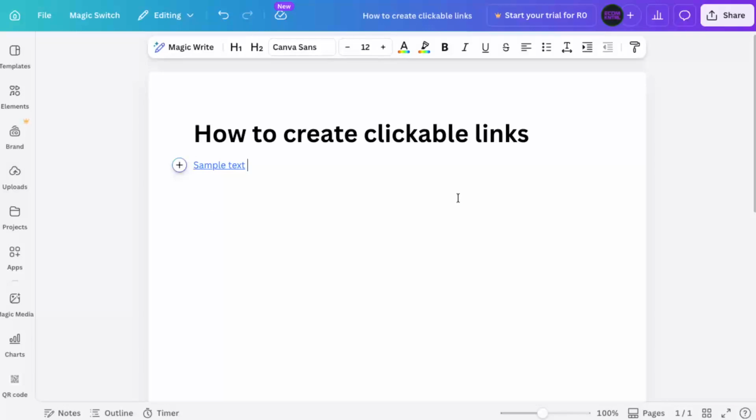At this point, your text is linked. To test it, you can download your design as a PDF or use presentation mode. When you hover over that text, it should now act as a clickable link that takes your audience directly to the URL you entered.